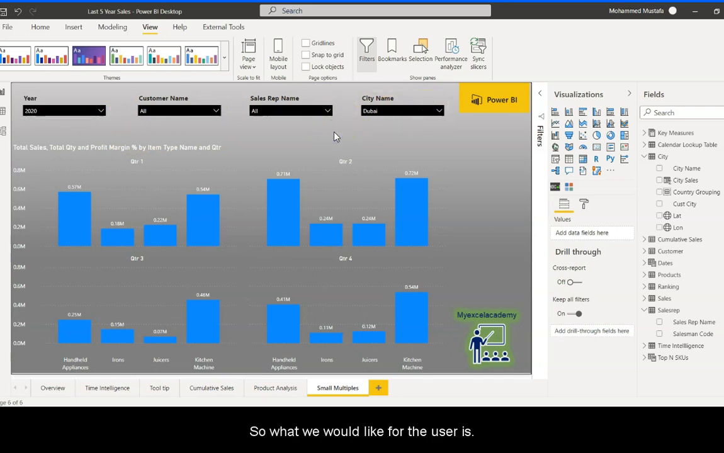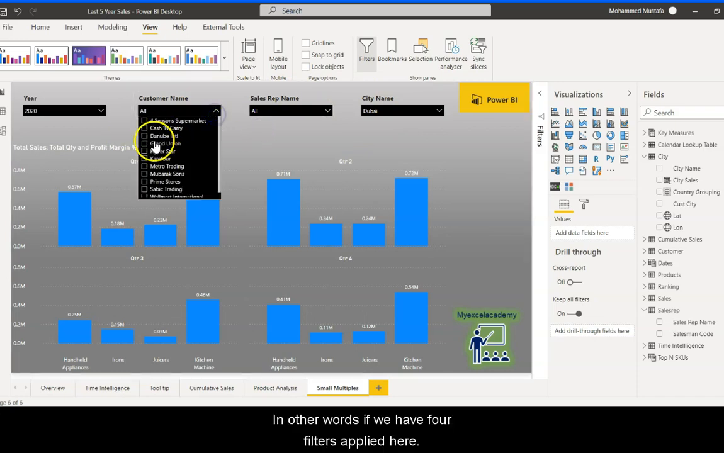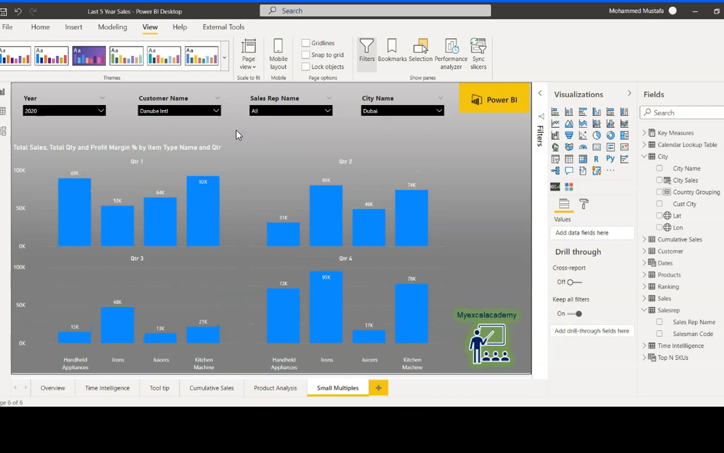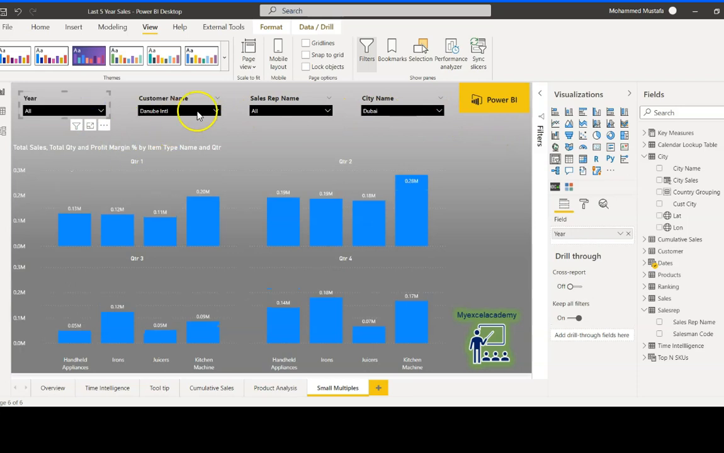So what we would like for the user is, we would like to give the user a good experience of resetting all our filters in one go. In other words, if we have 4 filters applied here, I would like to put a button here, and I would like the user to click on the button so that it resets all the filters in one shot.